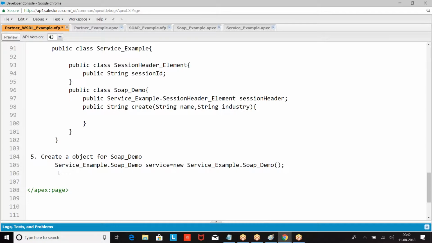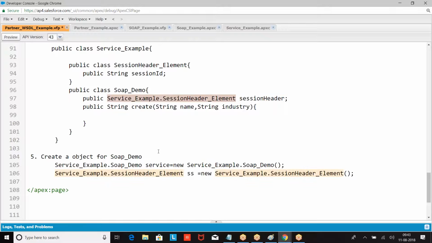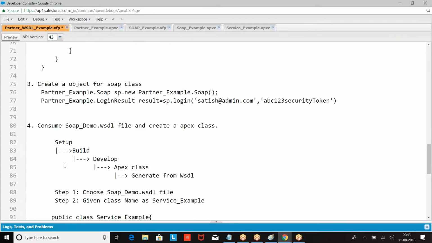To make it simple, I'll create an object for this class. What was that? Service example dot session header element ss equal to new service example dot. Now basically for the session header element I need to pass the session ID. So this is an object of session header element. So I create an object. In that object what I'm doing, ss dot session ID equal to, above one we got session, right? Here we got a session ID.